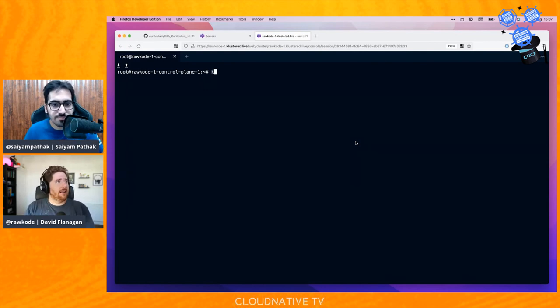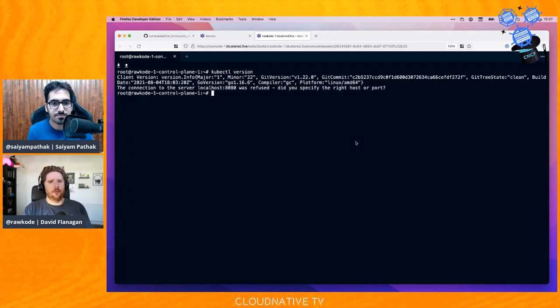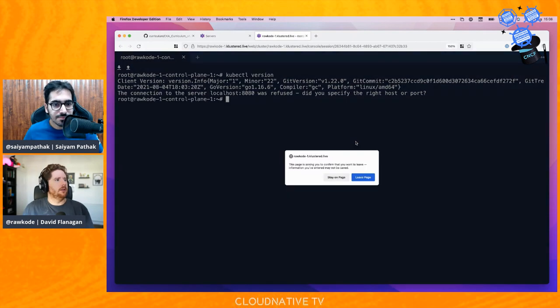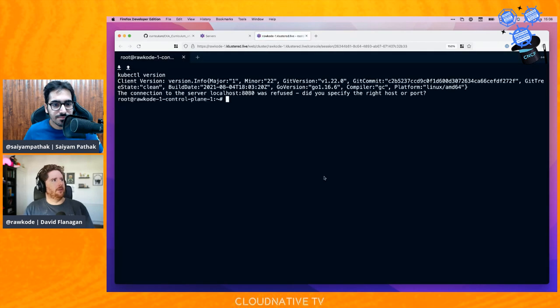Now, one of the first things that everyone should do when they are operating a Kubernetes cluster is probably just type kubectl version, to see if your client and your server match up, like so. And what we'll see here is that we have a client version. Is that font okay for you, Saiyam, or do you want it bigger? Yeah, I think you can increase the font a bit. All right. Let me just reload the page so the scroll thing goes away. Okay, so we've got our version here, and you can see our client is 1.22, but we did not get a version from the server.